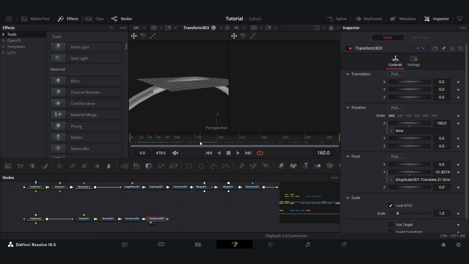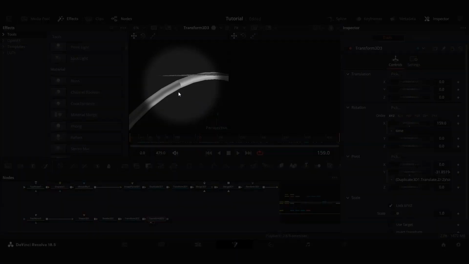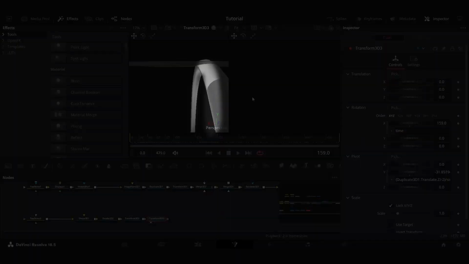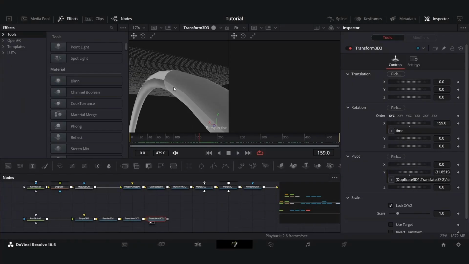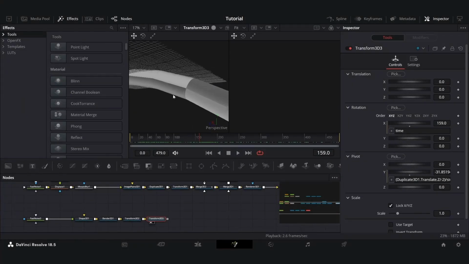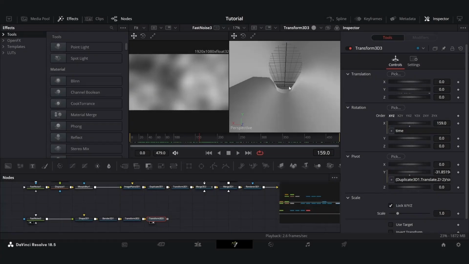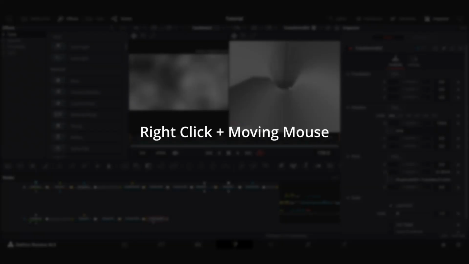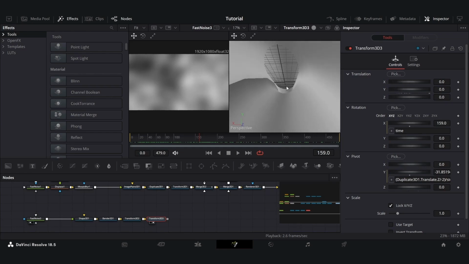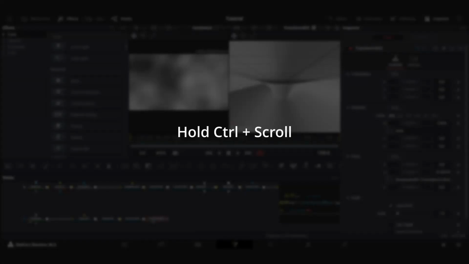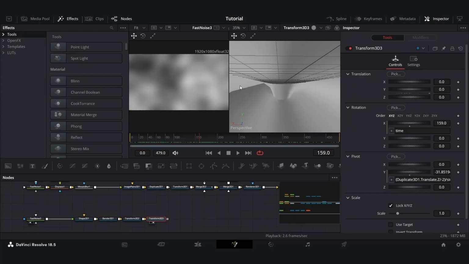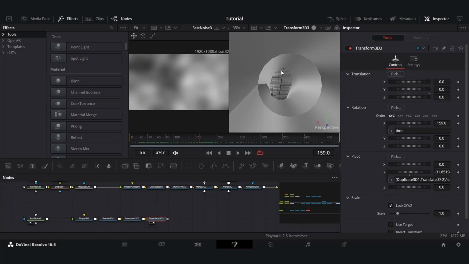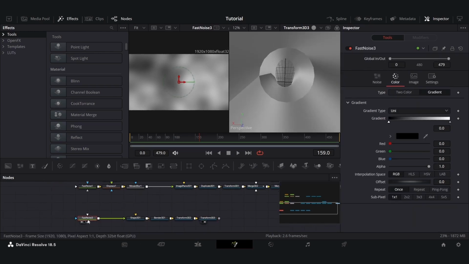What's not minuscule, however, is this. Look, it's like a seam in the texture, and this, disgusting. So let's fix it. First, let's bring the transform node to the second viewer, and by holding down right-click while moving your mouse, you can move around in 3D space. To zoom in or out, hold Control while scrolling on your wheel or mouse pad. And so, we're going to position ourselves inside the vortex so that we can see our changes in real time.